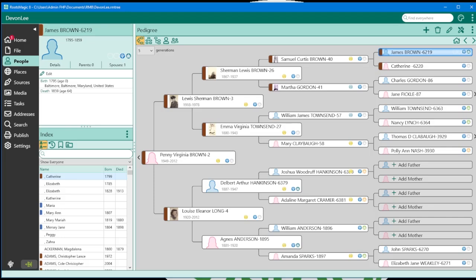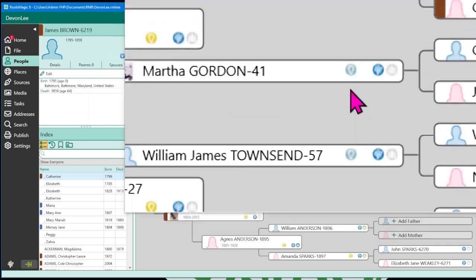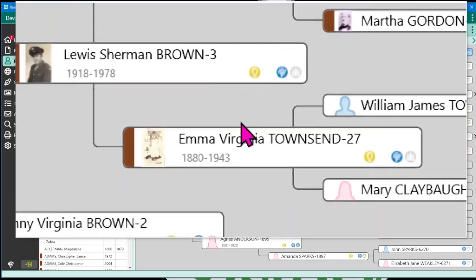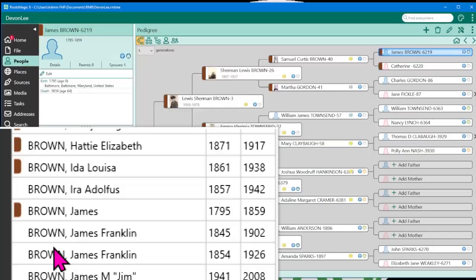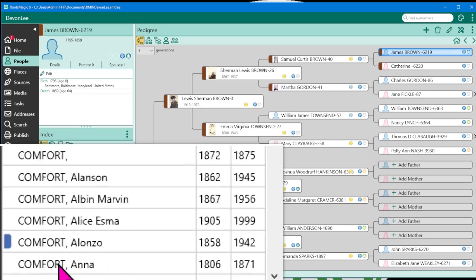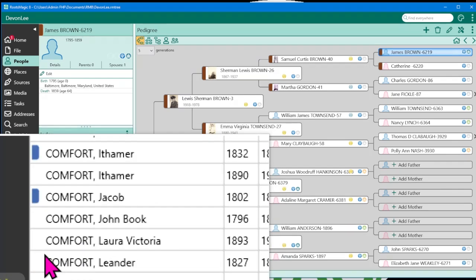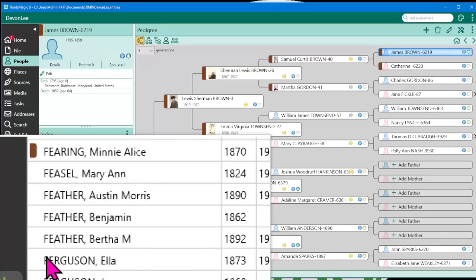Then all of the descendants of the current person will be colored brown, both in the pedigree chart and in the left side panel. Notice how Hattie and Ida are colored brown. They are children of one of my direct ancestors. You'll see all the descendants of James Brown colored brown mixed in with some of the blue that I have already highlighted.